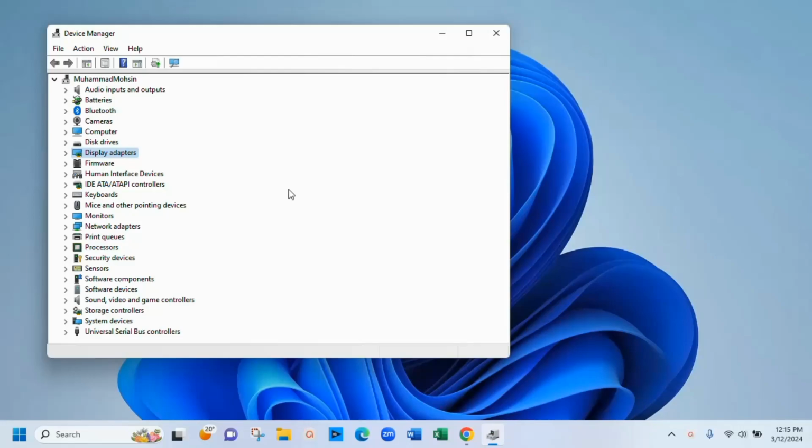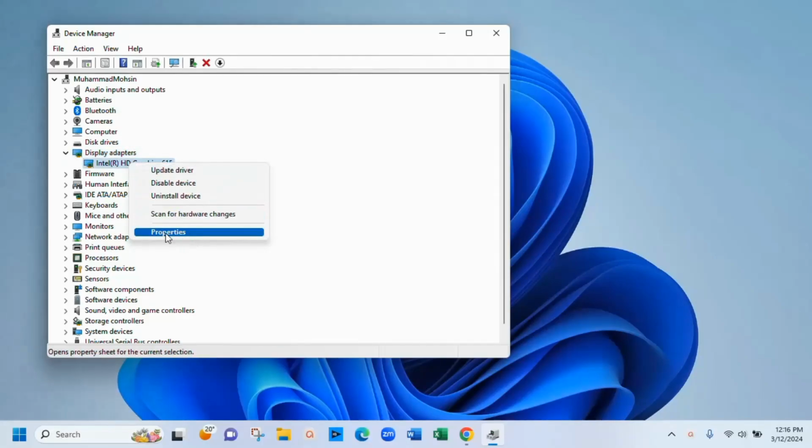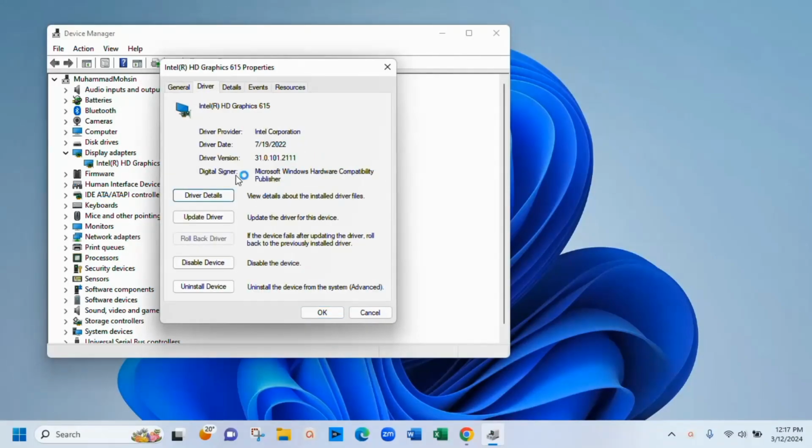And there is one more way to roll back the driver. If you are unable to do so, then just click on this small arrow and then right click on the latest drivers and here click on Properties. Again click on Driver and here go to the driver details and see the driver date, and go to the website of Nvidia and install the previous version of the driver.